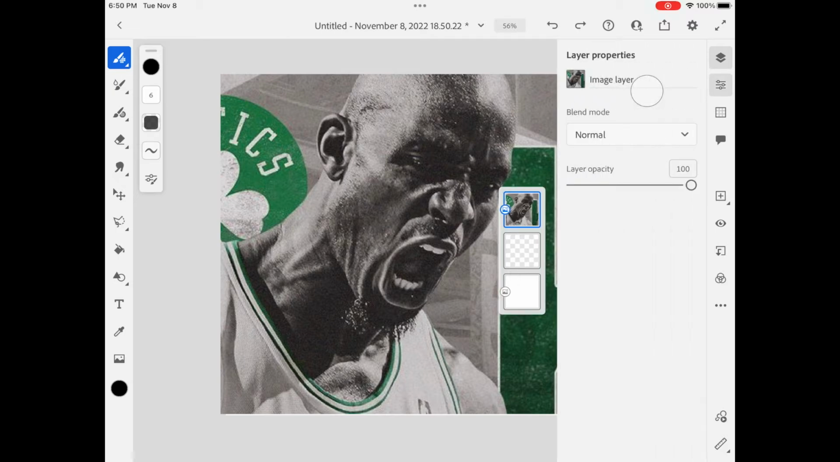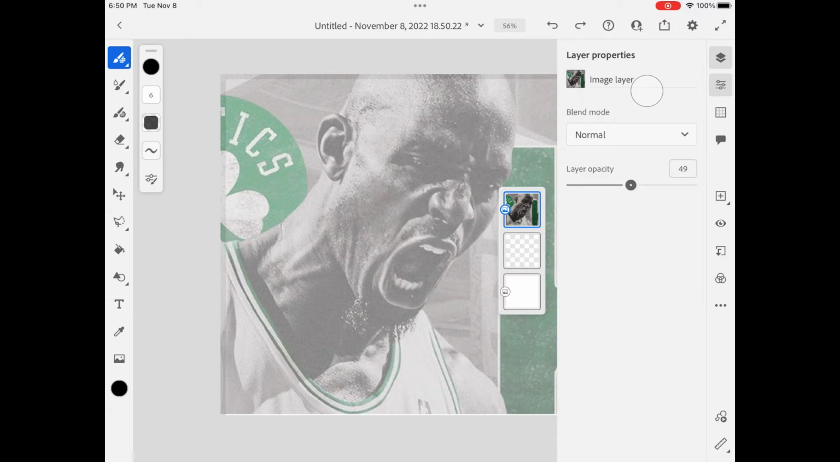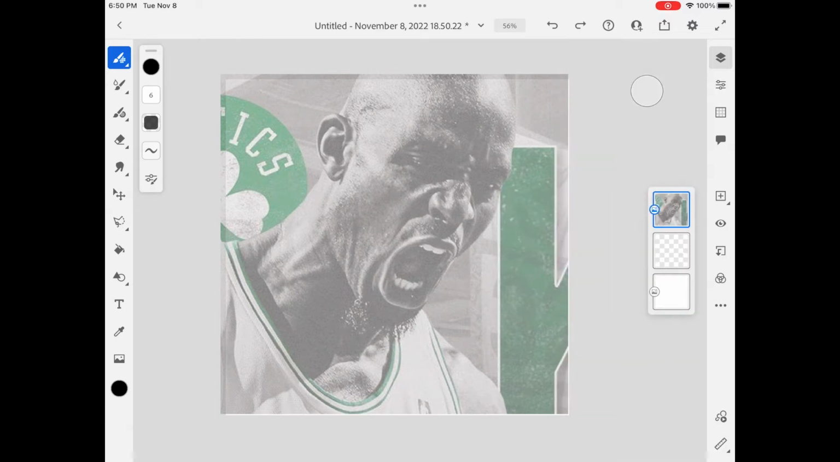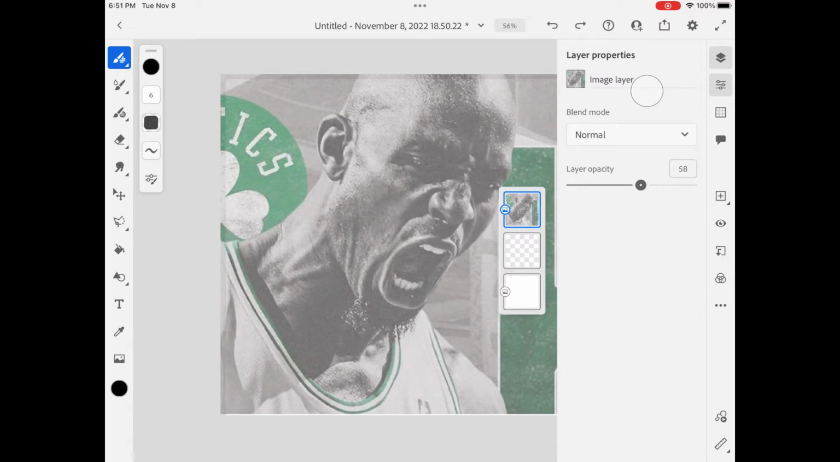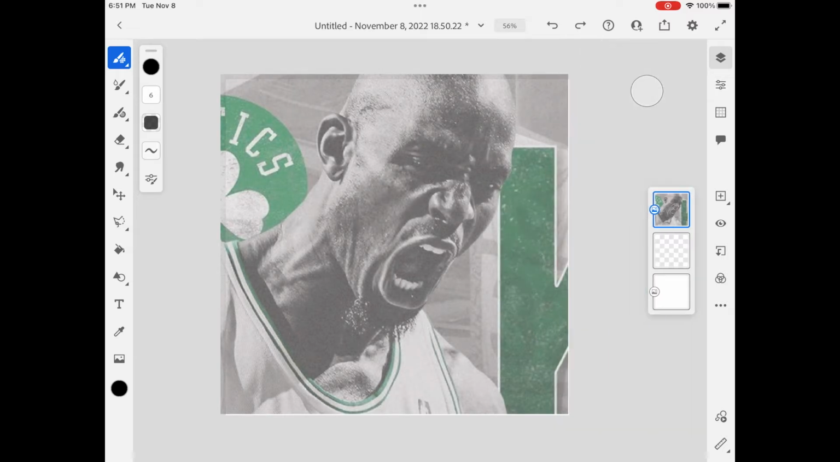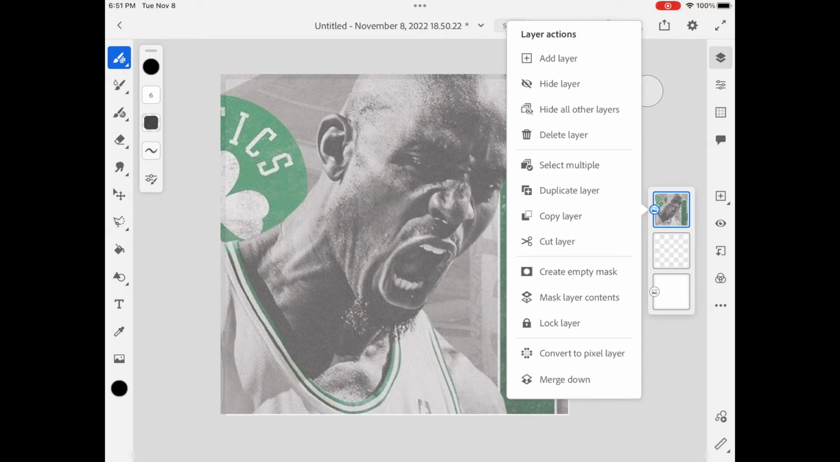We're going to try to match color and emotion. So I'm going to tap on the image of Kevin here and lower my opacity. A lot of people like to go all the way down to 50. It's a little too light for me. So I'm going to pump it back up, maybe live around 63, something like that. I like that better.